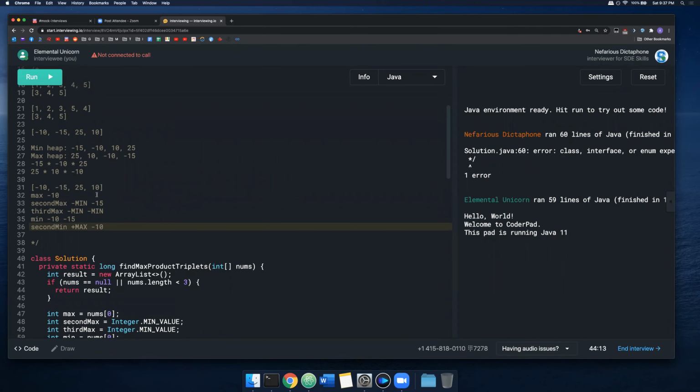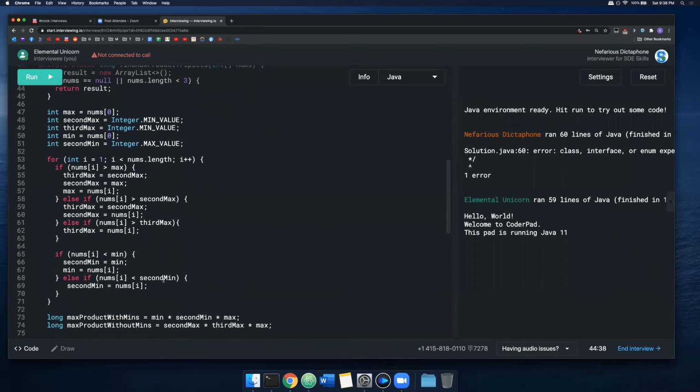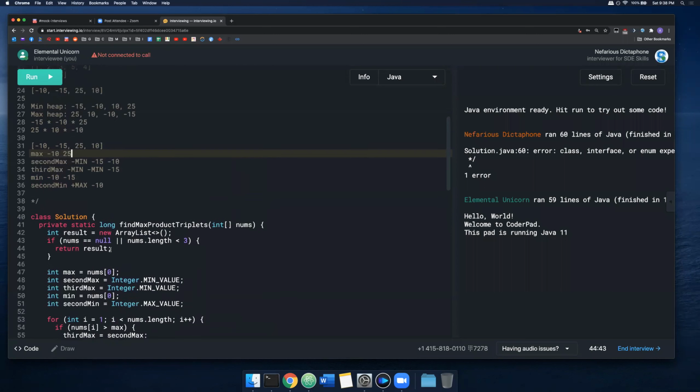So when we get to 25, we see that it is greater than max, so we propagate everything down. So it'll be -10, -15, and this would be 25. And for the min, we see 25 is not less than either one, so none of the conditions apply here. So we continue.